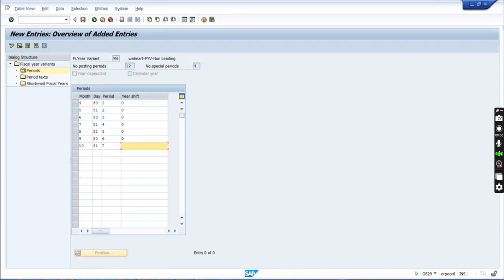That means any entry in October will be the 7th posting period. November 30 days, 8, 0. December 31, 9, 0. January 31, 10th, -1. Then 11, -1, 12, -1. Save.